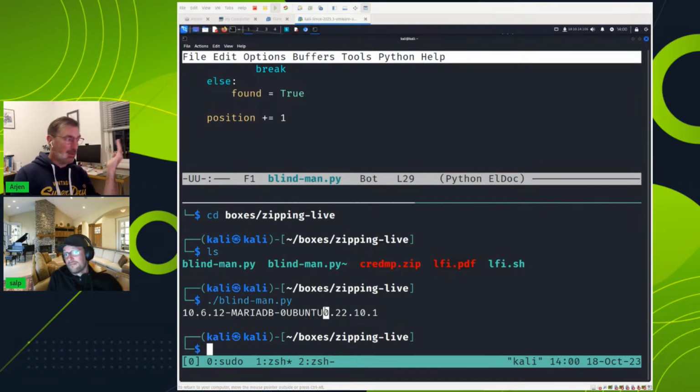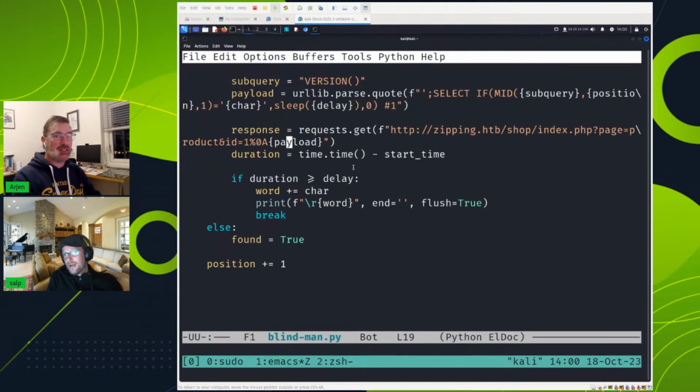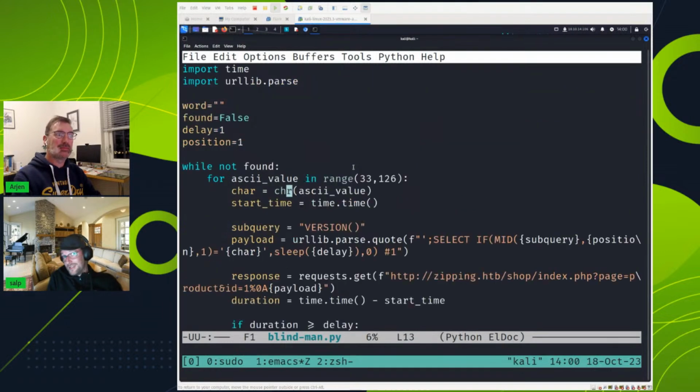I will accept that I do not have very good juju with blind injections. There's a reason I try to avoid them, or break out as soon as possible.